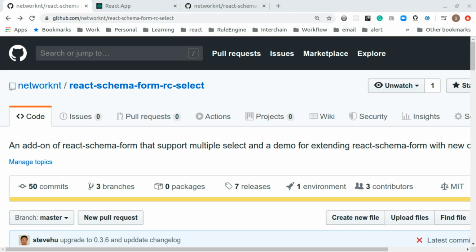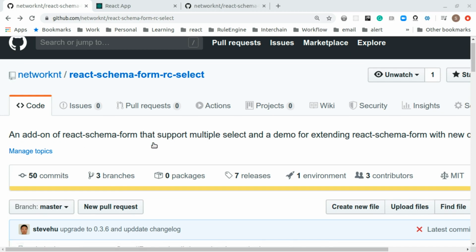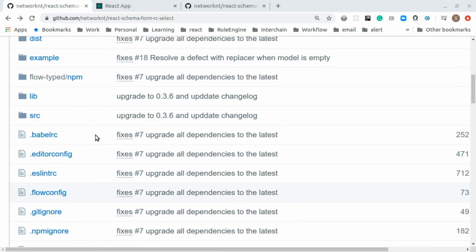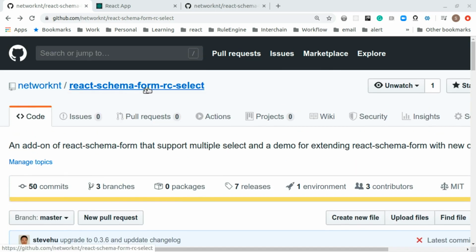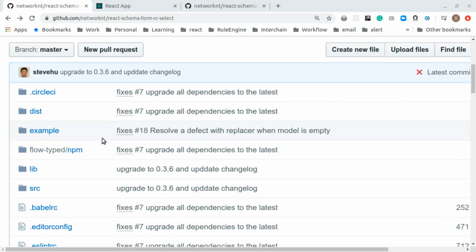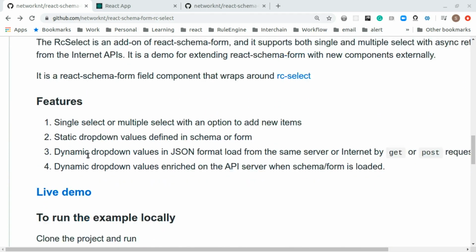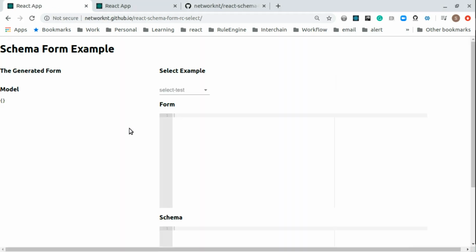Hi. Yesterday I made some changes to the repository, react-schema-form RcSelect. I'm planning to build a new application which has Cascade Select. I'll just show you the demo first. The demo can be accessed from this repository, network-nt react-schema-form RcSelect. And here is a link to the live demo.